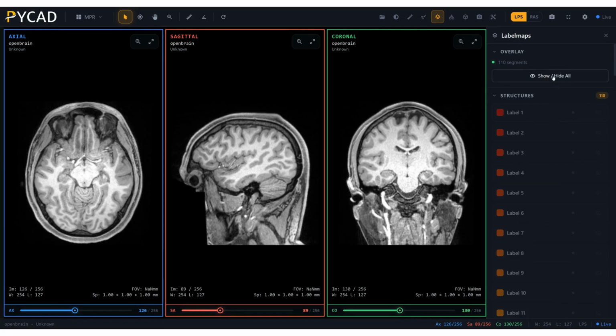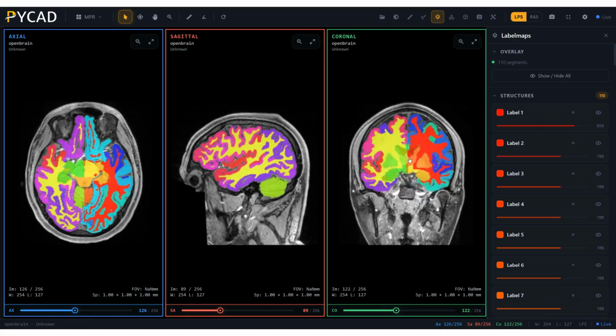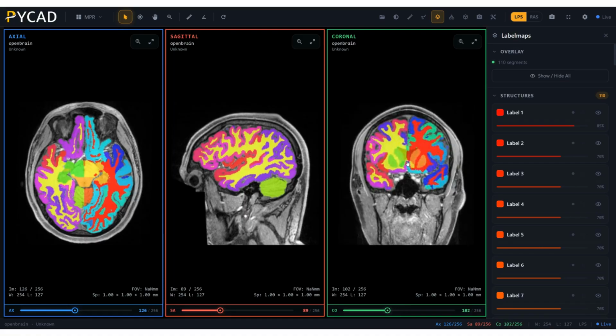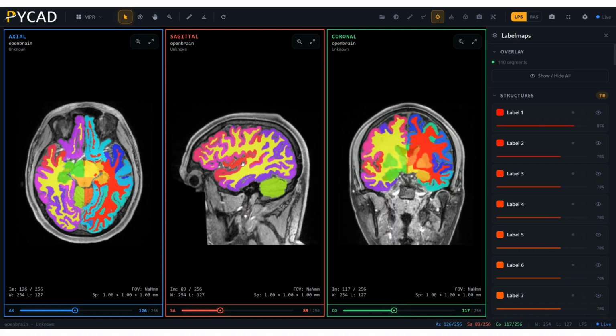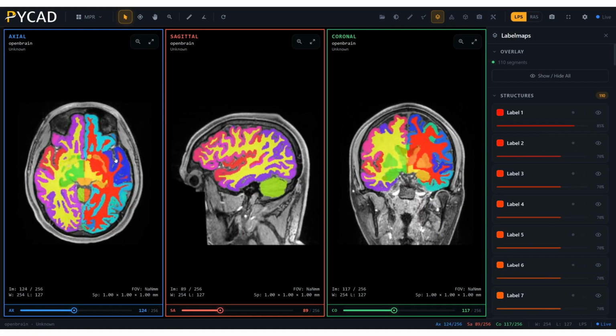So let me just show them. It should appear in a second. And here we are. So you have all of these segmentations coming from some AI model, and then you can see that they are overlaid on top of the volume on all of the three orthogonal views. Now, if you scroll, you can see those segmented structures. Same thing here and here.